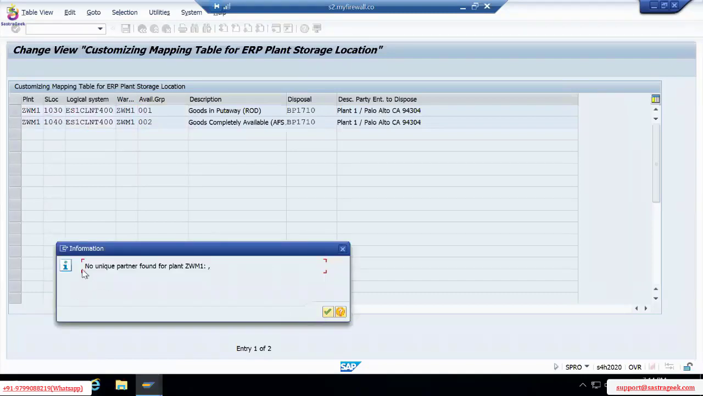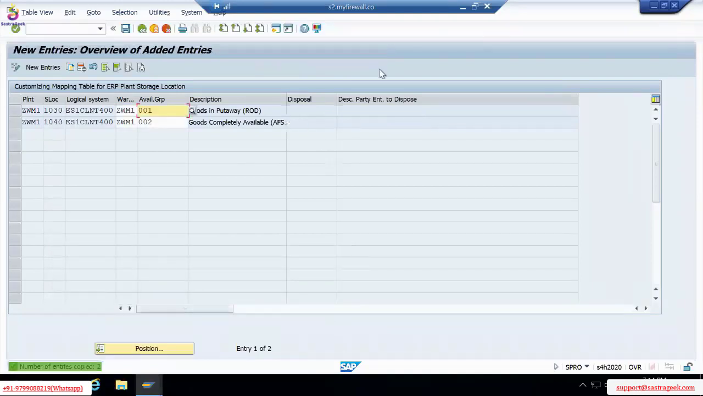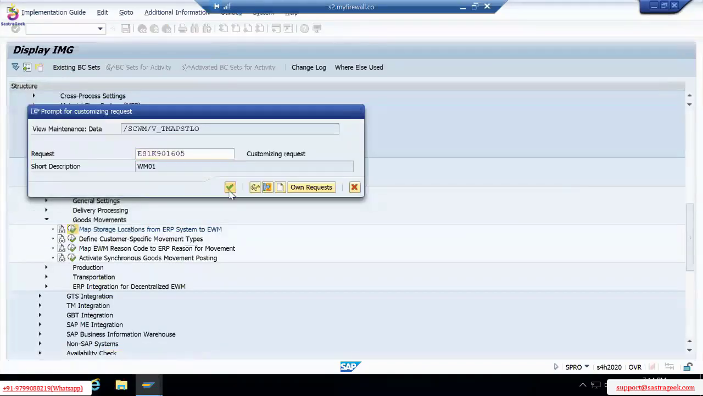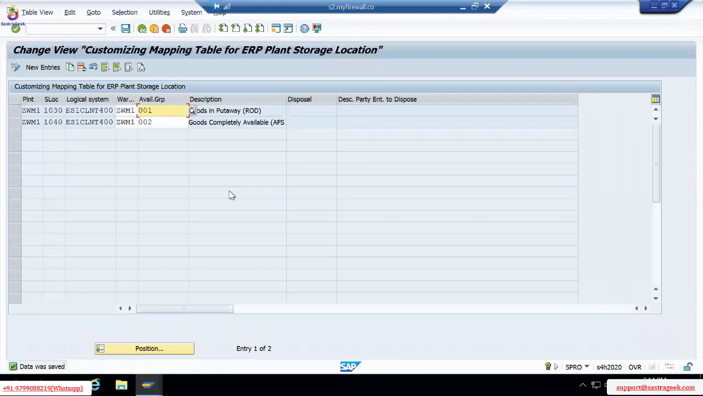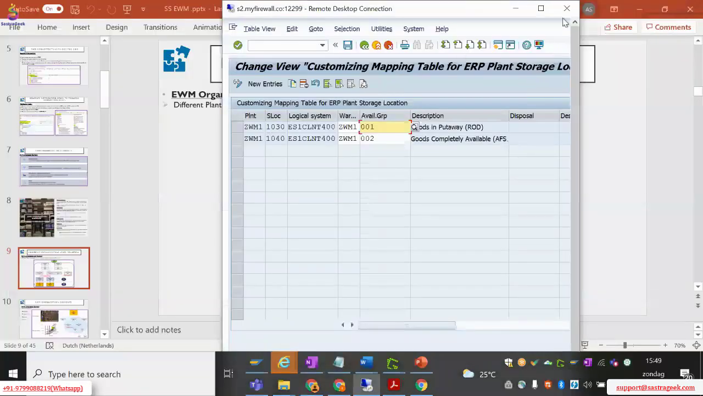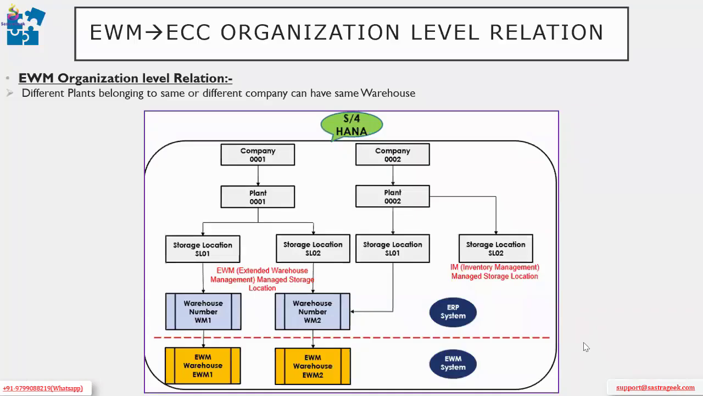So just remember this error, no unique partner was found. Yes, because it is trying to search for certain business partners. I mean, certain organizational elements within the EWM system when we are trying to copy it. That is something which we will take separately in the next session. But today we will focus on the organizational elements, like what exactly we are having. So this is what we have created so far.